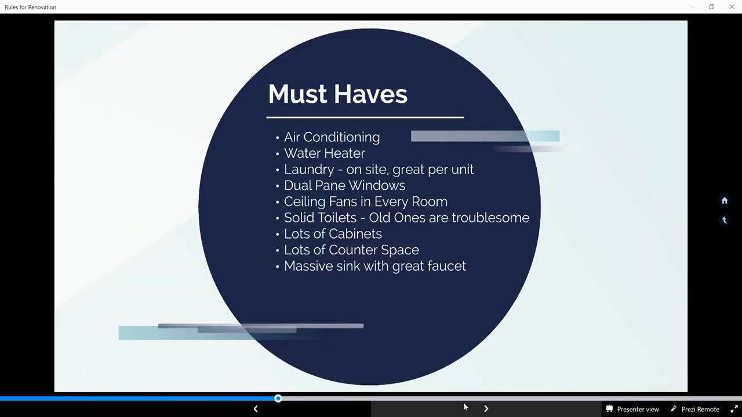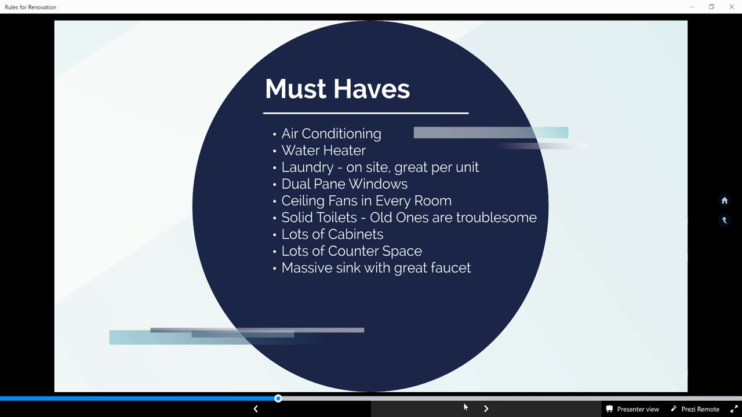So, must-haves. These are the things that improve the quality of life and create a fantastic experience for the tenant, right? A functional air conditioner, right? A functional water heater that gives a lot of hot water. Laundry on site would be good, great if you can get laundry per unit. So those are the three things. Dual pane windows. If they don't have them right away, that's fine, but eventually you should update to dual pane windows.